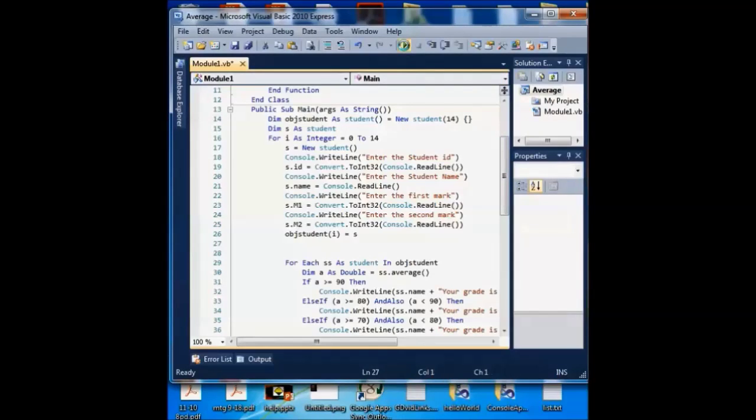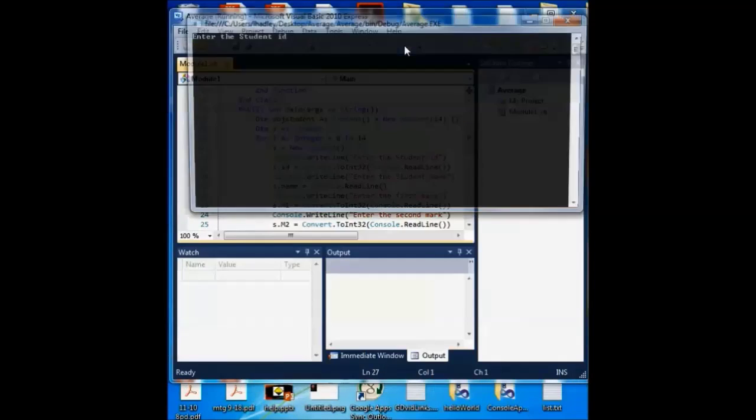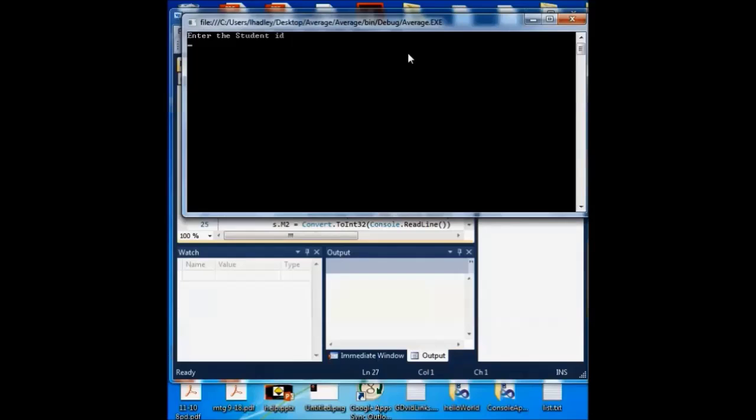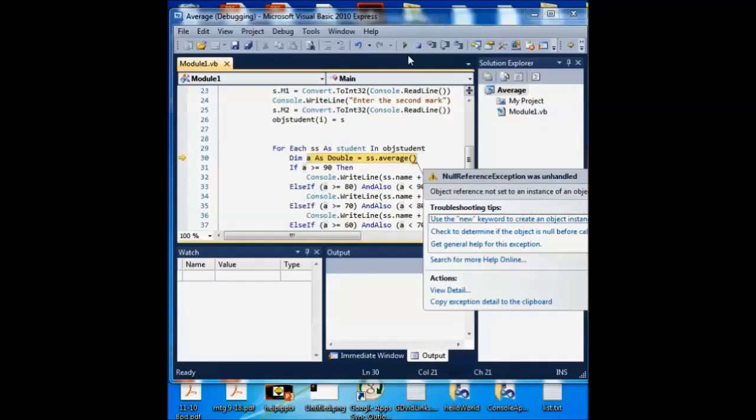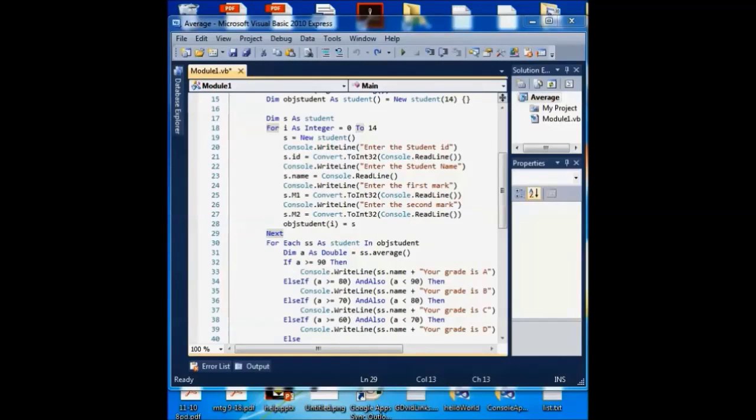Let's try it. Oh, okay. It's working. 1, Joe. First grade, we'll put in 75. Second grade, he got an 85. Joe's grade got a B. I produced an error. So here's my exception. So there we go. I fixed it. Let me try it again.